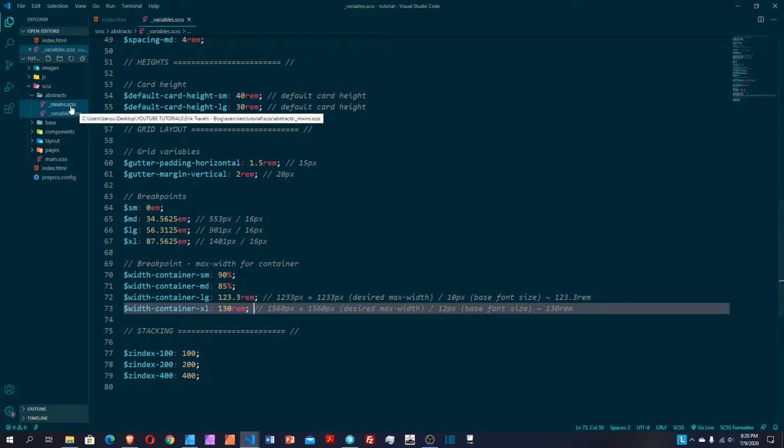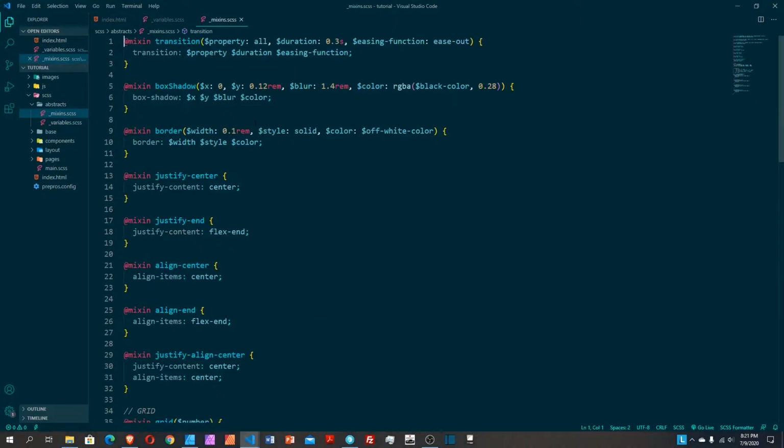After the variables, I have my mixins. I have a mixin for transition to make animation look smooth. So I have my transition right here. I take the property that we want to animate, the duration, and the easing function, and I have a default value for that right here. And I have a box shadow. Here we won't be using this one, but I left it right here.